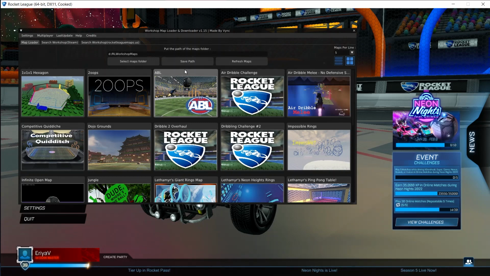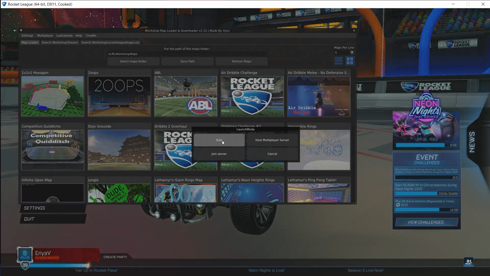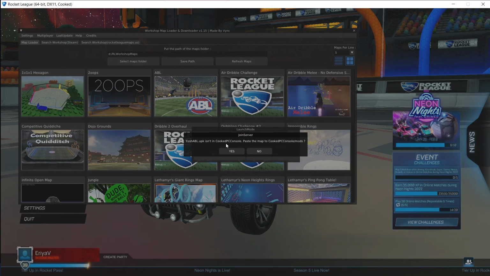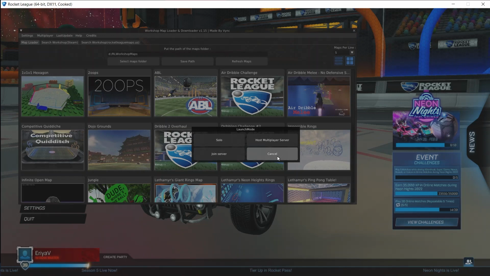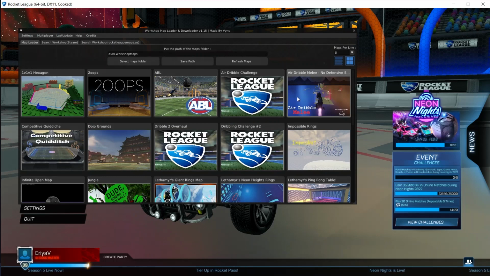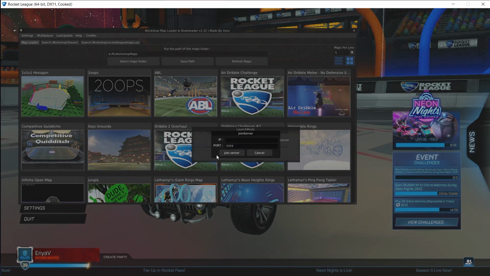Now if you want to join a map, first thing you want to do is press join server. It should show something like this. You just press yes and it will tell you to restart your game. Okay, and if you've already done that, then it would show something like this, an IP and a port.